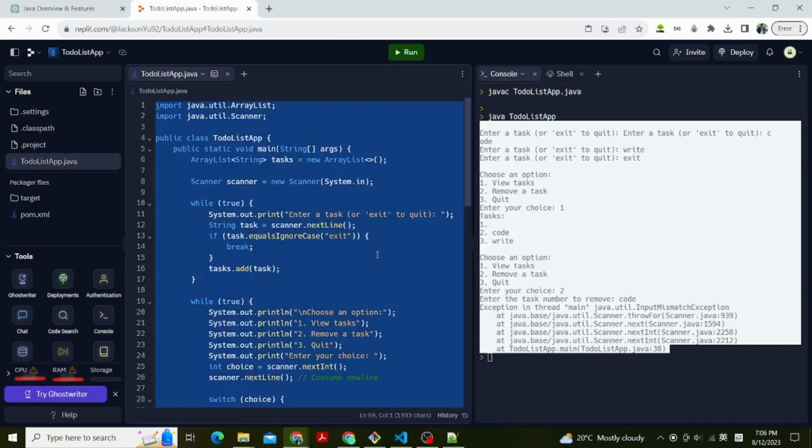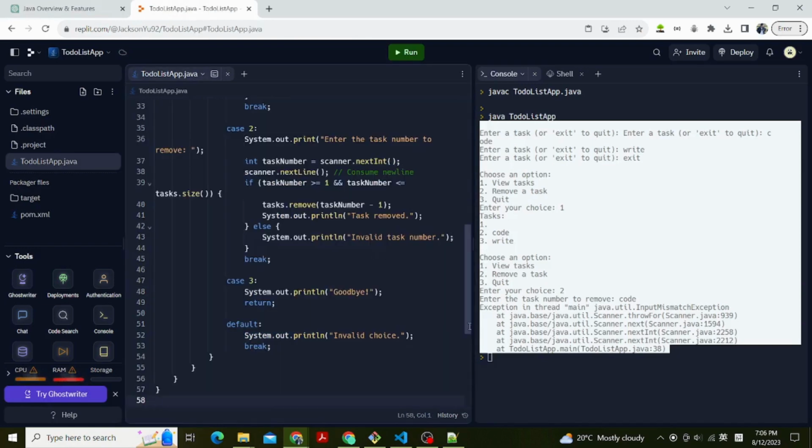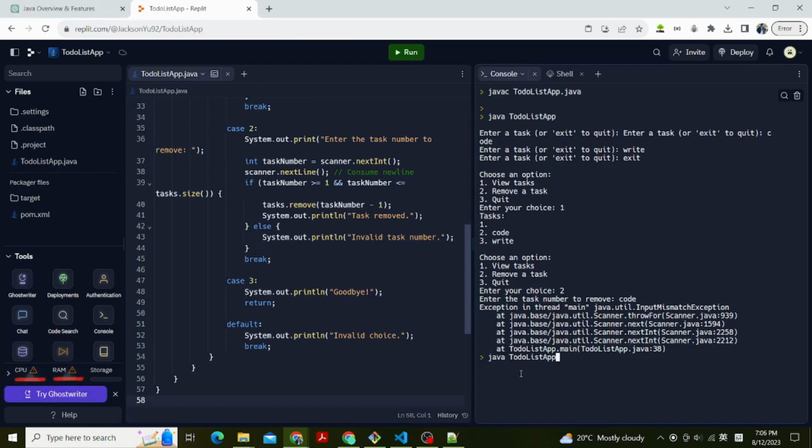Bug 2, remove task issue. The issue with removing a task is due to attempting to remove a task by its description. We should be removing tasks by their position in the list, the task number. Also, we need to handle invalid task number inputs properly. Let's copy the corrected version of the code and try again.